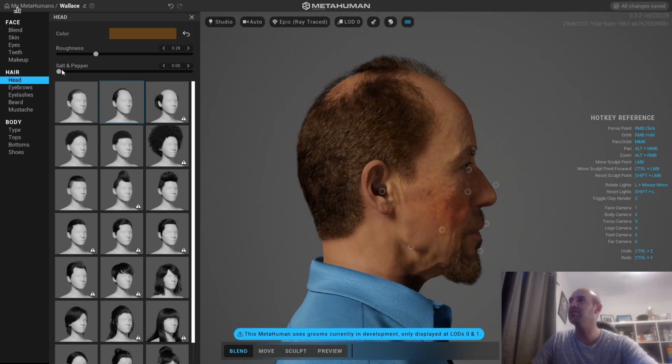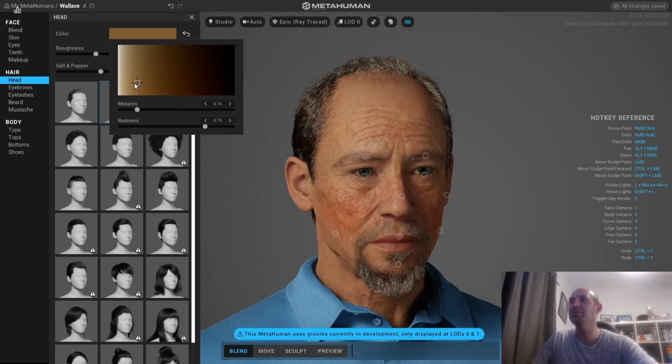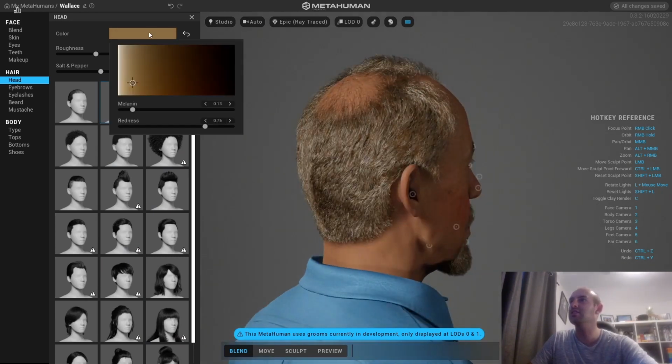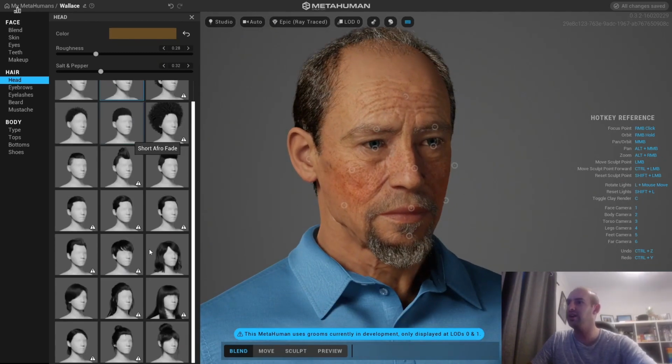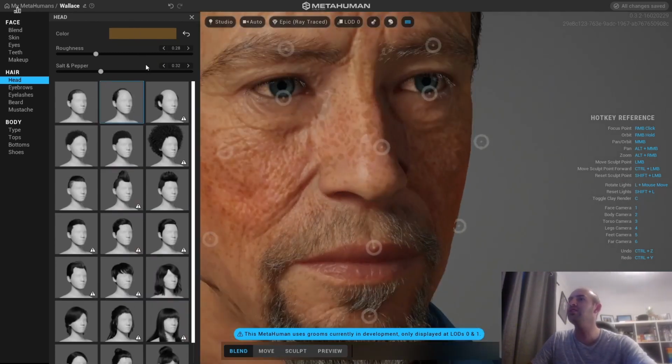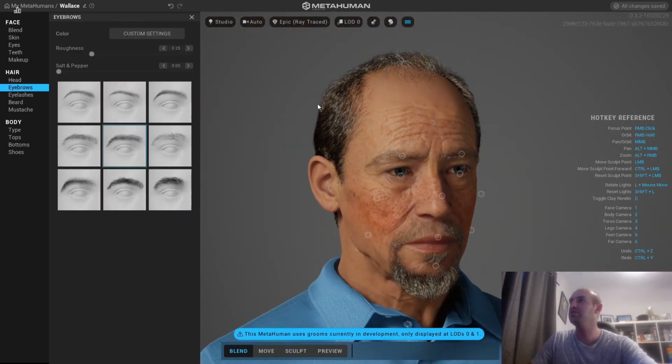I'm going to add a fair bit of salt and pepper here, so it does seem to strip away a fair bit of the colour. I think I might go with something a little bit more pale, just because over time that's what you would expect to happen. Pull out some of the redness. Oops, too far. Alright, I'll keep going with that. So I think that's all of the hairstyles that we've got. Let's jump over to some eyebrows.